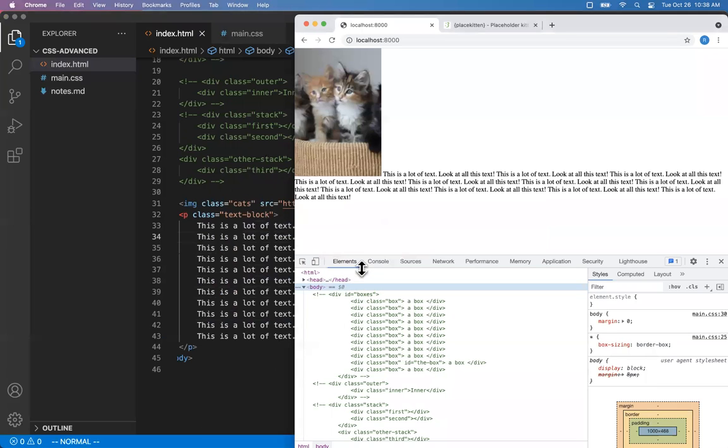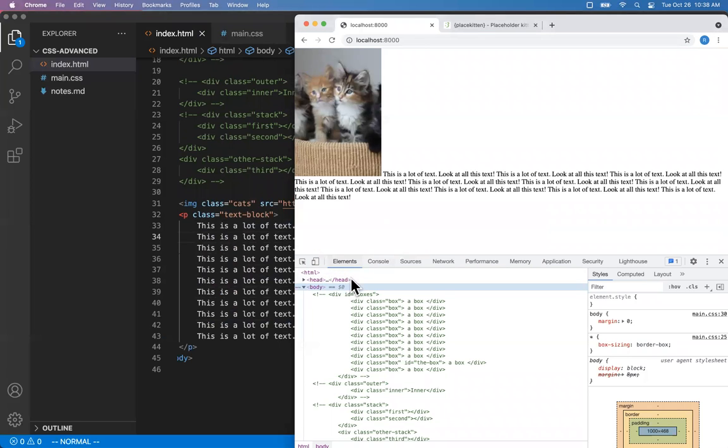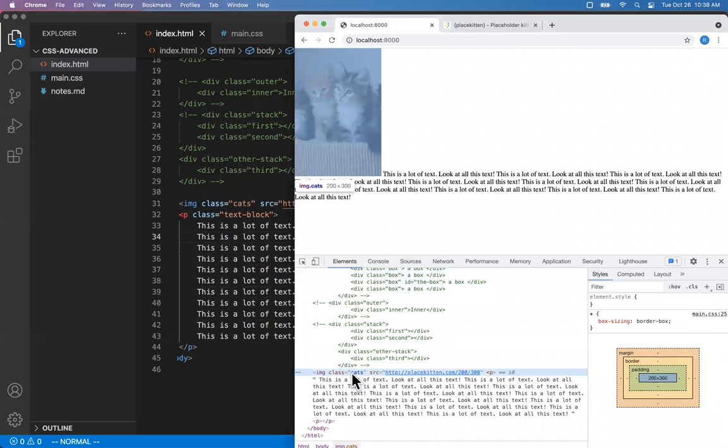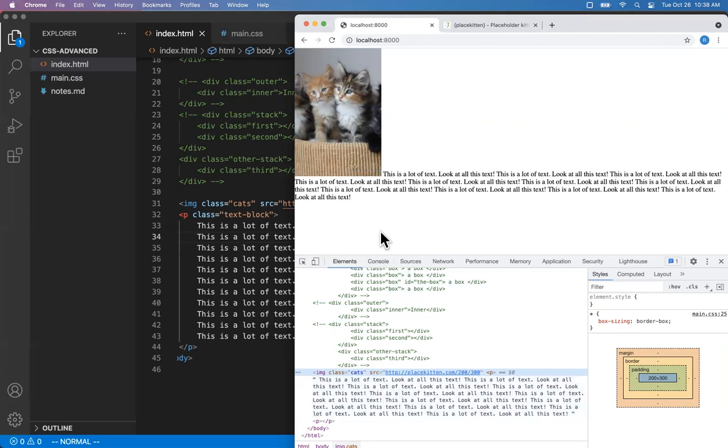All right, so this is what this looks like by default. So I've got the image first, but images by default are inline block. So the text is able to start on the line right after it, and then it wraps around below. So this is kind of the natural behavior.